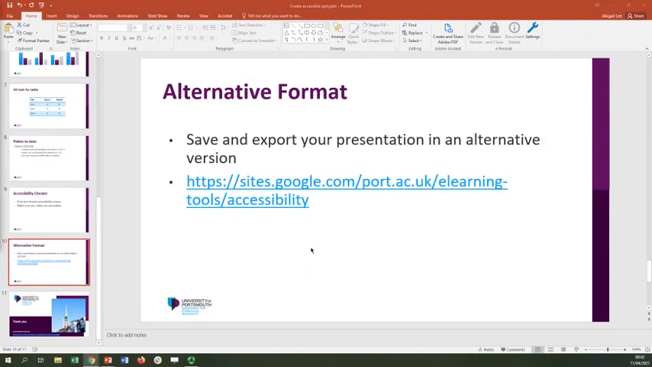So, we have discussed a few tips of creating an accessible PowerPoint presentation. But sometimes trying to catch everything that's covered in a live presentation can be difficult. And depending on the nature of your presentation, sometimes there's only so much you can do to make your slides accessible. So it's always helpful to save and export your presentation in an alternative format.